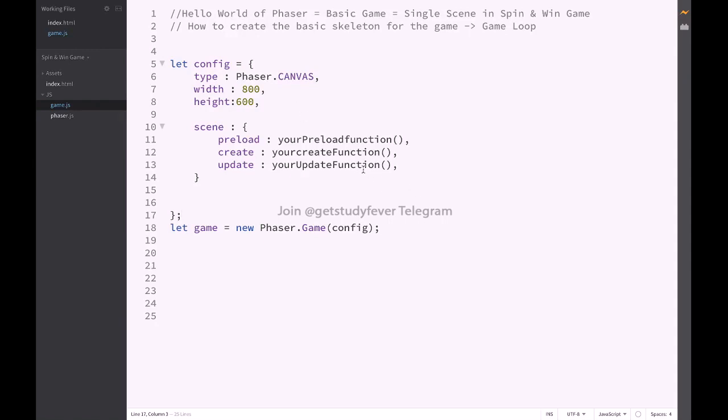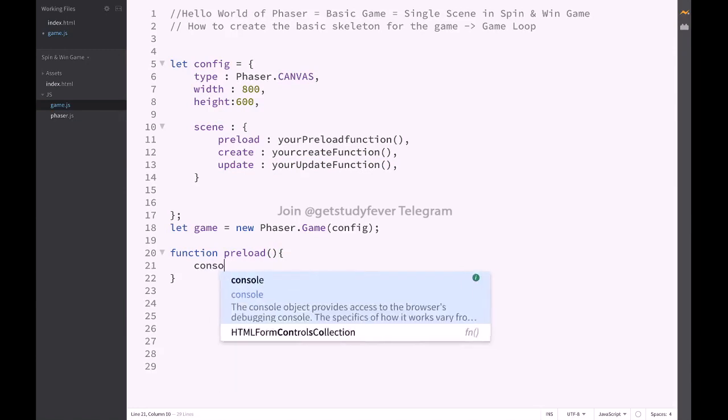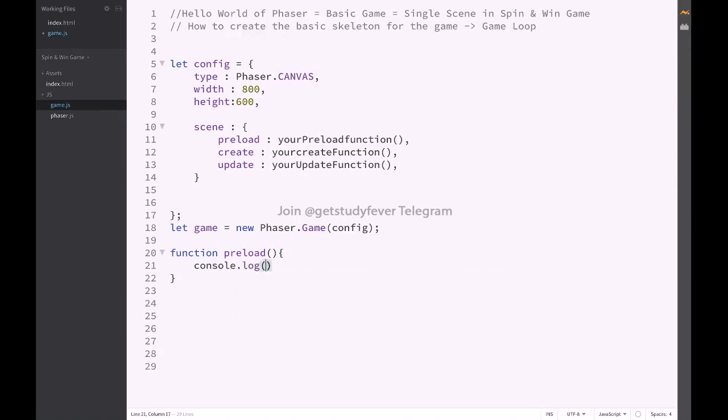Okay, and let me try to make some empty functions. Let's call this preload. You can give it any name, so I'm just calling it a preload function, and I'm saying console.log, I'm in the preload function. So this function will be called only once when that particular scene is getting started.